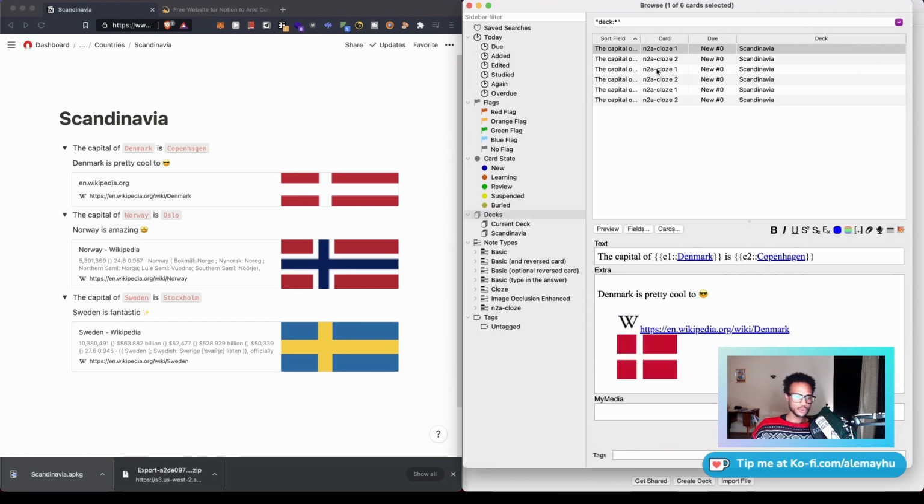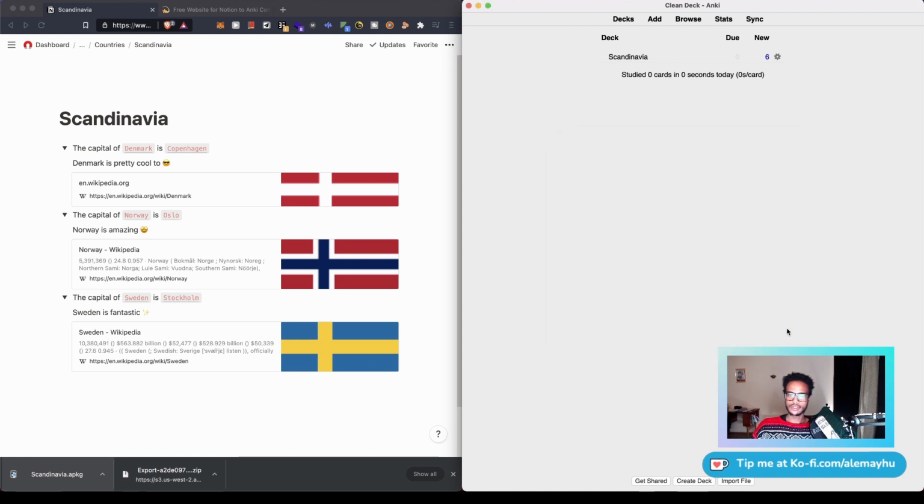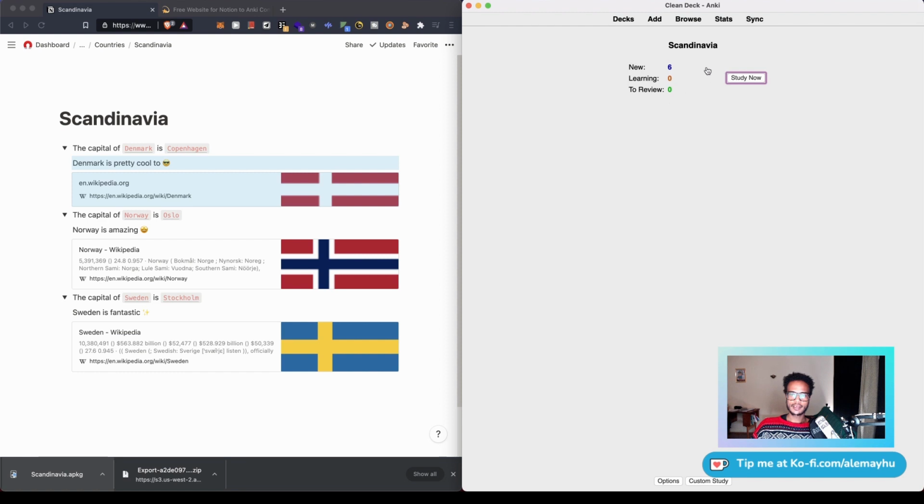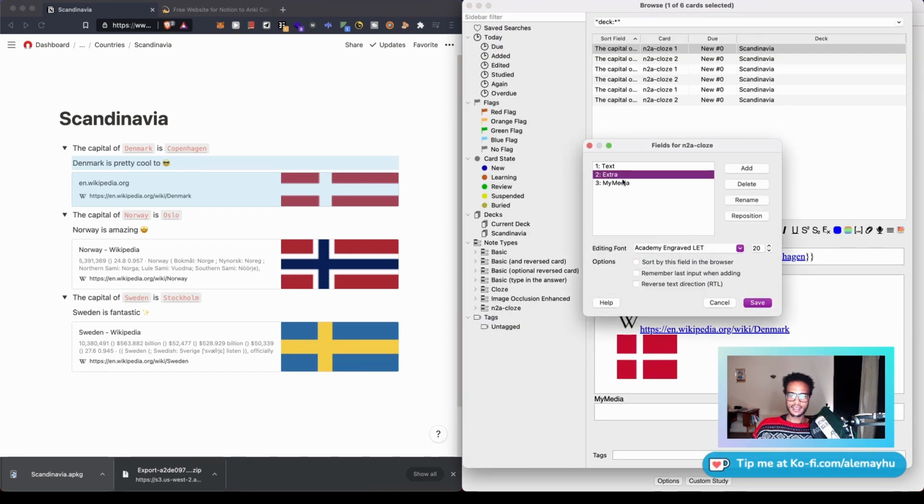And those are there. So if we import this again, it says notes found in file 3, notes skipped as they are already in your collection. So remember, the note ID is generated from the fields. If we go back to the browse here, you can look at the fields. You can see we have a text, my extra, my media. Those are used to generate the ID, the globally unique identifier. And that ID hasn't really changed because these fields are still the same. We're just using the same export.